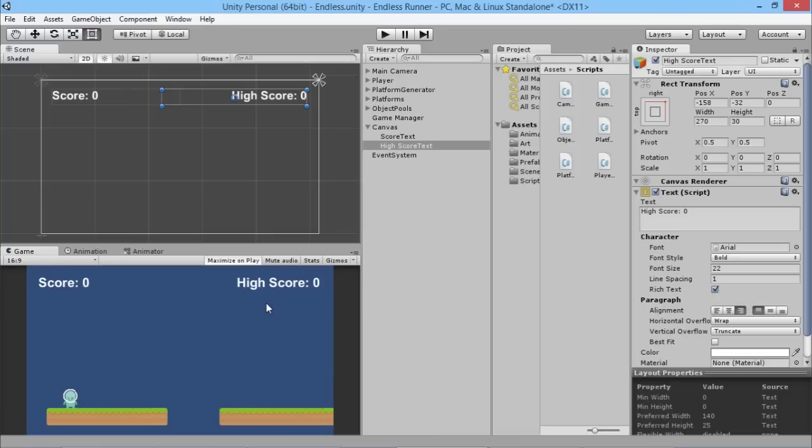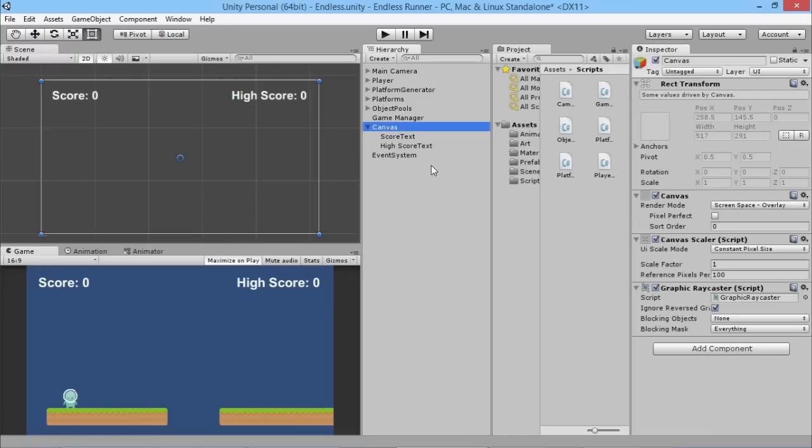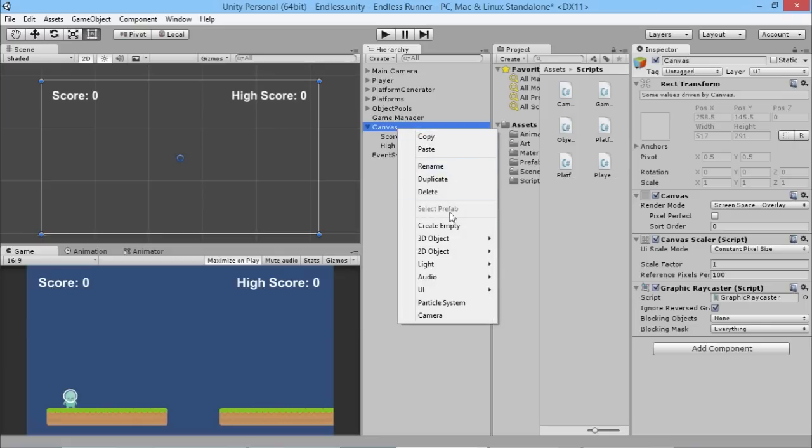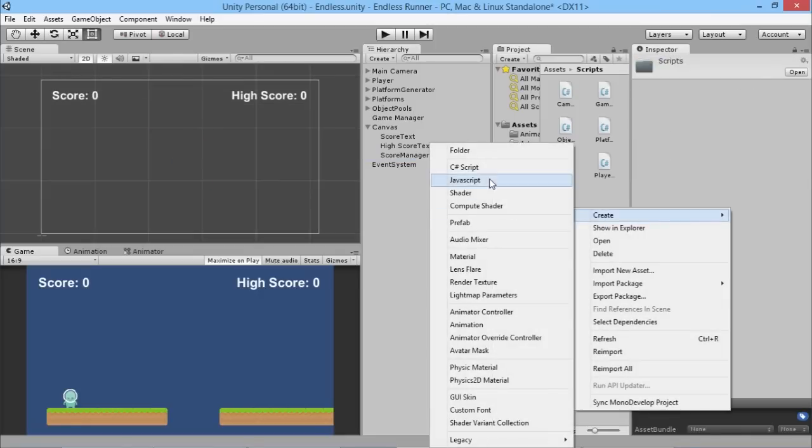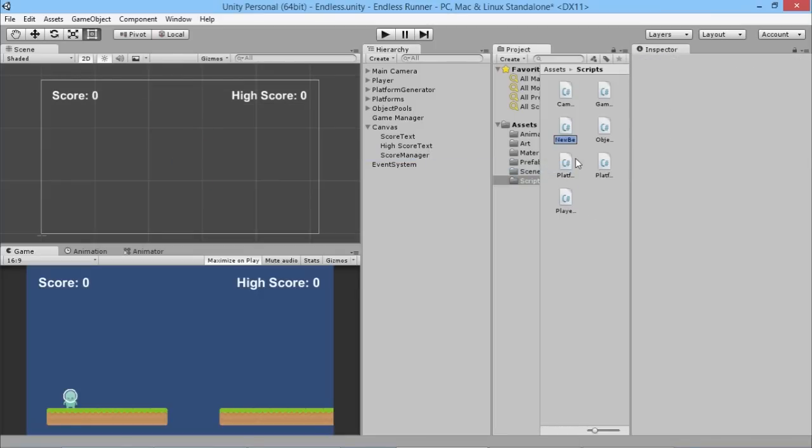Now we need a way to control those scores and to control what's going on. So what we're going to do is create a new object that's going to be used as our score manager script, basically. So on our canvas, if we right click on that and create an empty, it'll create a child object, and we're going to call this score manager, and it doesn't matter where it is, it's fine there in the middle. And we're going to create a new script in our script folder. So we're going to go here and we're going to go C# script, and we'll call this score manager.